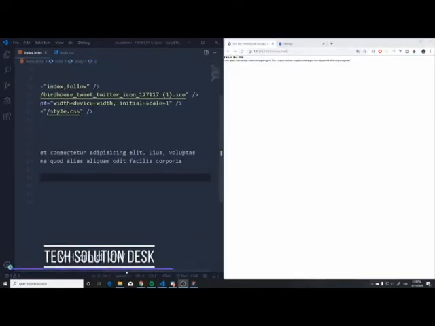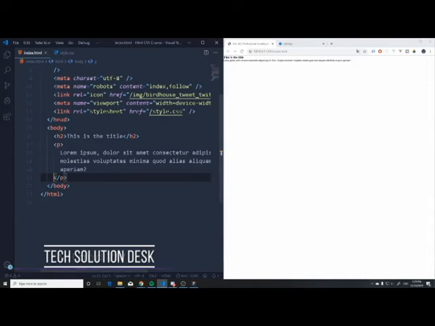Okay, I have removed everything on the website here, and we are going to take a look at VH and VW, which are going to be super awesome. They're going to help us a ton with building responsive websites.